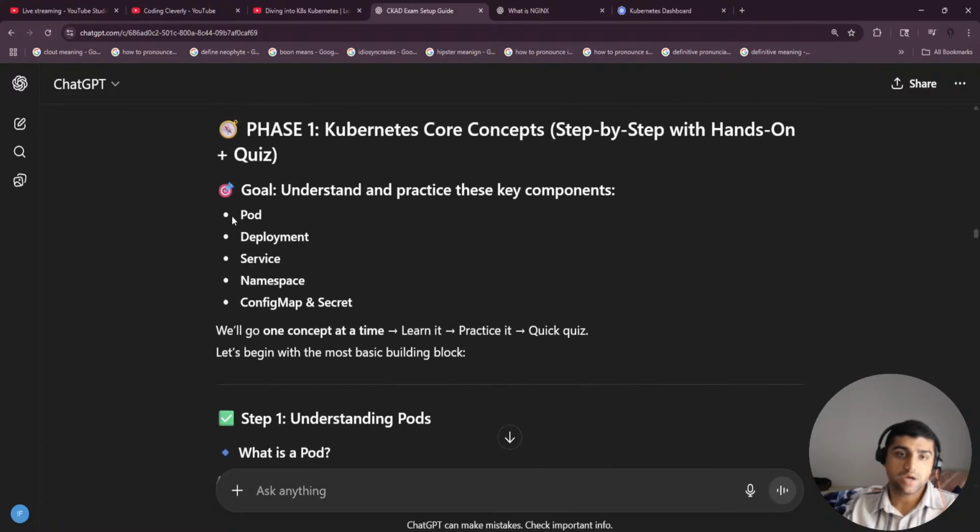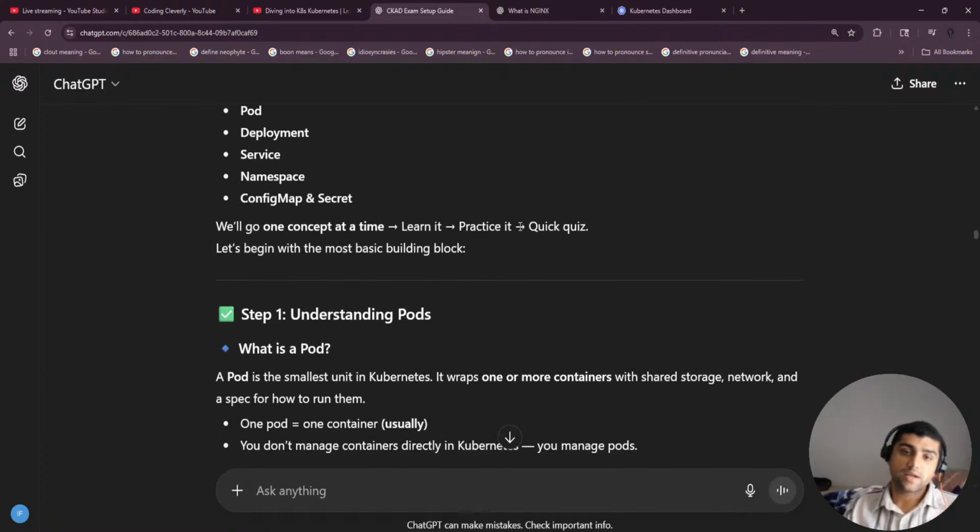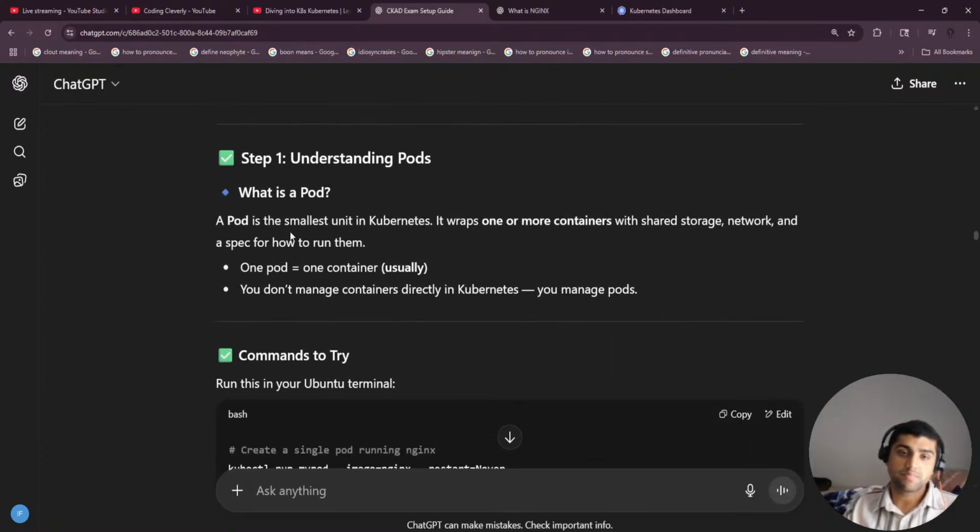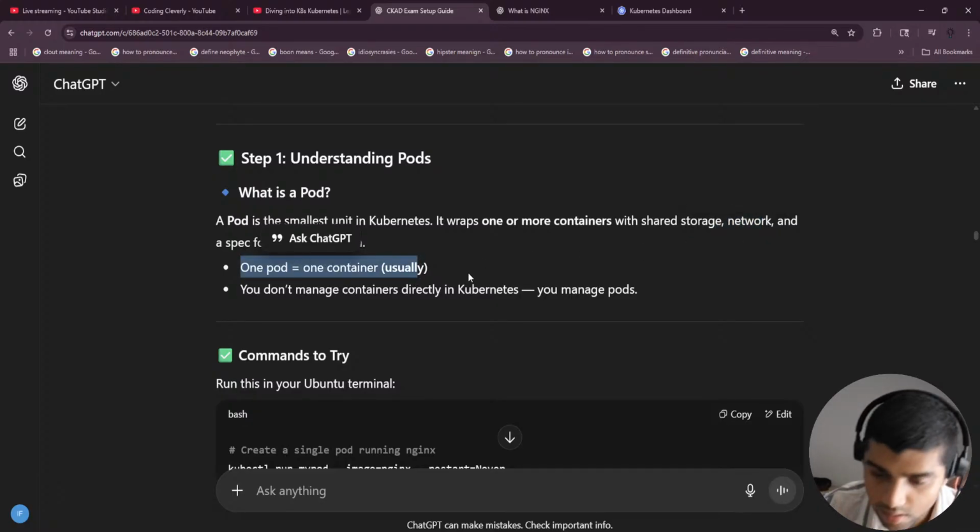So there's this goal that we had: what is a pod, deployment, service, namespace, config map, and secret. These are some of the Kubernetes core concepts, and we'll learn and practice them. What is a pod? A pod is basically the smallest unit of Kubernetes. It wraps one or more containers with shared storage, network, and a spec for how to run them. I remember we were discussing all about this earlier.